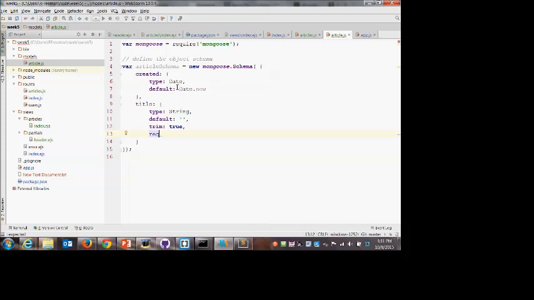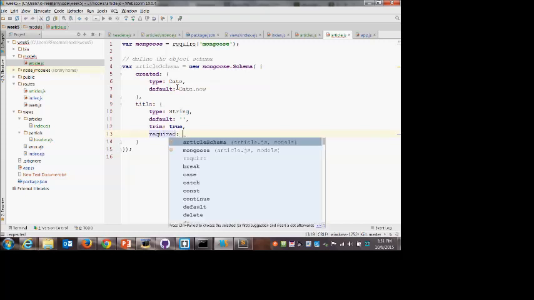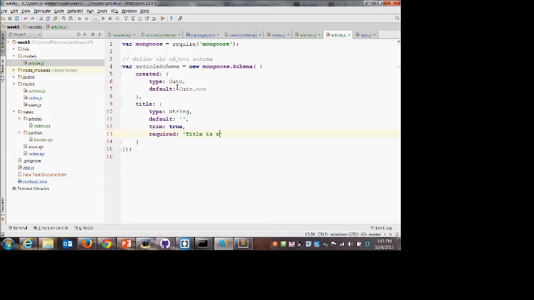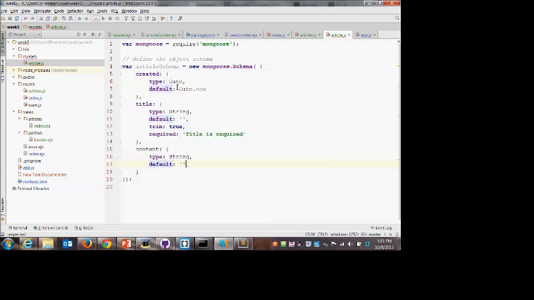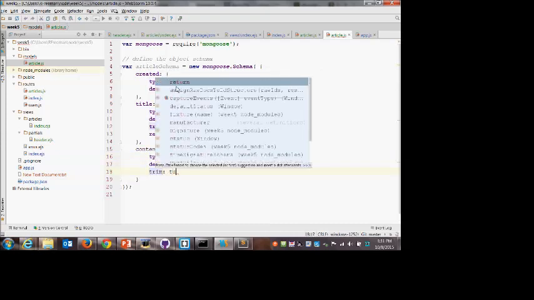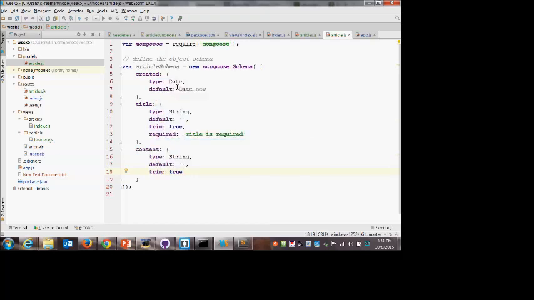I can also set up that it's required with the message. So if the user tries to save an article with no title, the model will do the validation for me. We'll still validate it on the front end, but this is also a check on the back end. And then we want a content field, which is also a string. We'll default it to empty, and we'll trim this as well. We won't make the content required, because it could be we're going to create an article, put in a title and a date, and we'll write the content later.